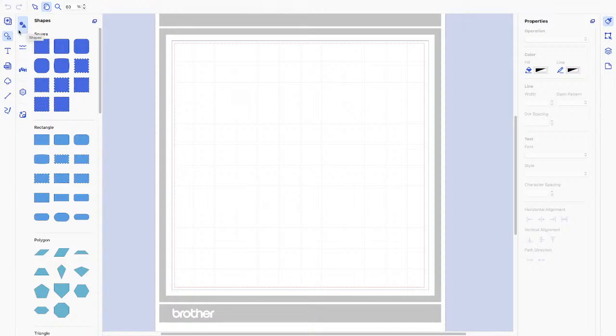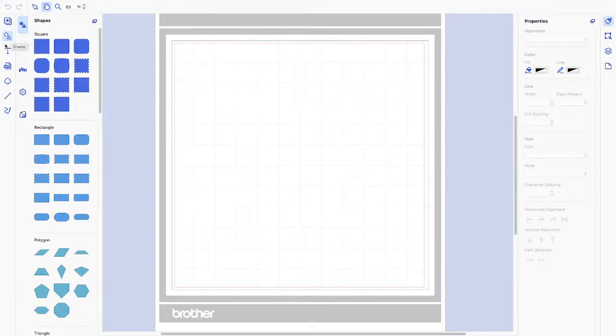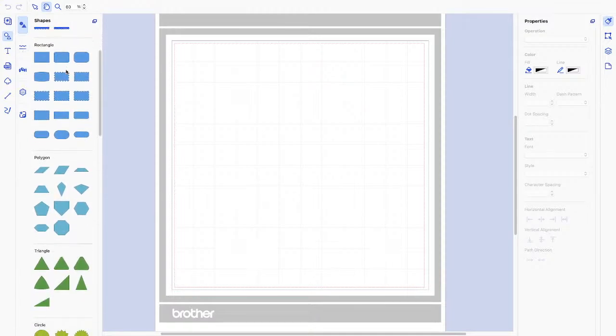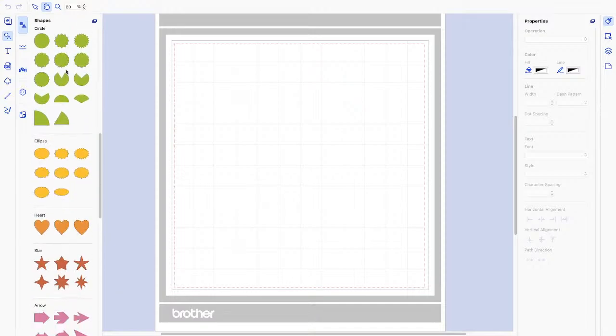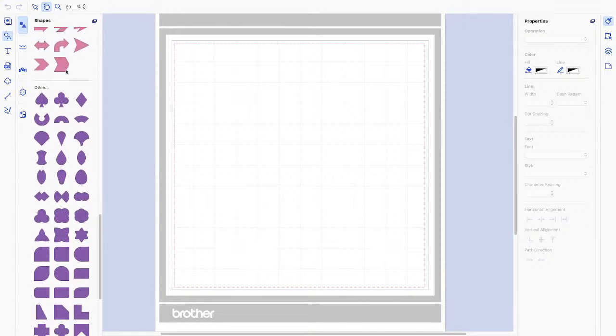So over here, I'll start at the very top corner. This brings up your Canvas projects and patterns. If you do want to use any of those, you can go into them and just put them onto your desk. Then our next one here is our shapes. You have all your basic shapes: squares, rectangles, polygons, triangles, circles, ellipses, hearts, stars, arrows, and others.